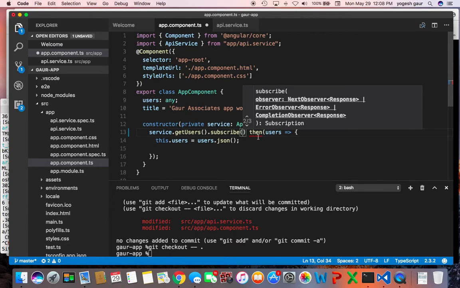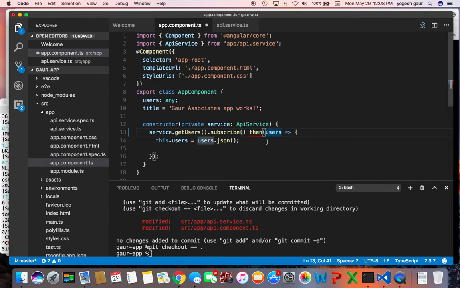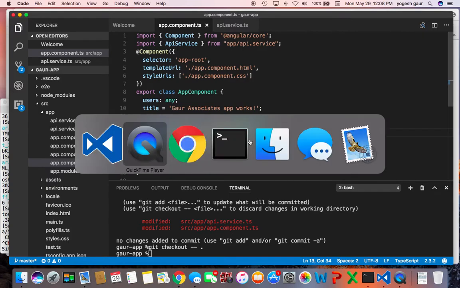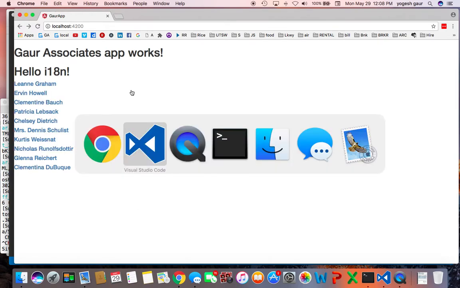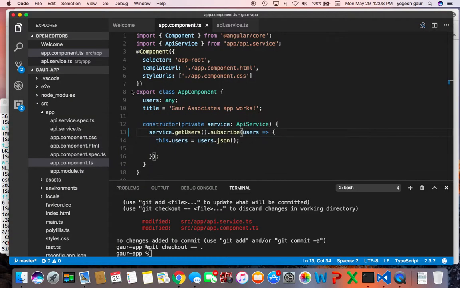In this case, I want to keep the method similar to what we had, so we are just going to specify the next method here in the observer. Now it's been changed to use observables instead of the promise. Let's see if it works, and you can see the app still works. This is actually a pretty interesting, easy way to do this.